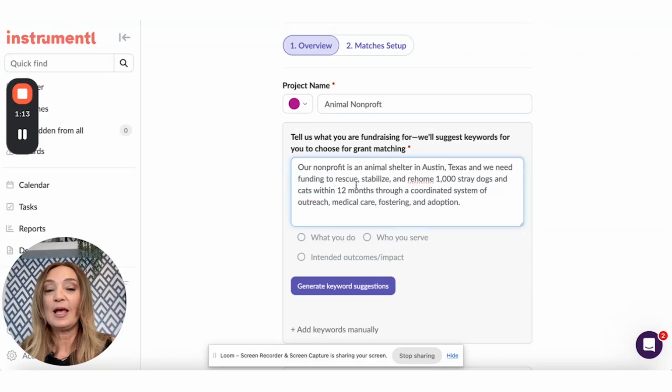Our nonprofit is an animal shelter in Austin, Texas, and we need funding to rescue, stabilize, and rehome 1,000 stray dogs and cats within 12 months through a coordinated system of outreach, medical care, fostering, and adoption. Now you see how specific I am. The more specific you are in Instrumentl, the better matches it can make. If you just say, we're an animal shelter, it's going to give you maybe not the best aligned matches, or you're going to have to dig through them. So when I'm very specific in what I want and what I need, it is going to connect you with better aligned sources, so your vetting time will be quicker.